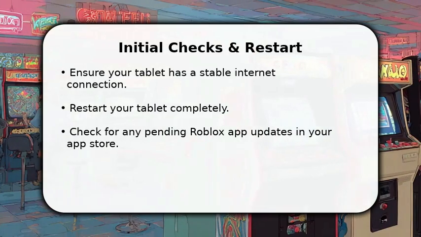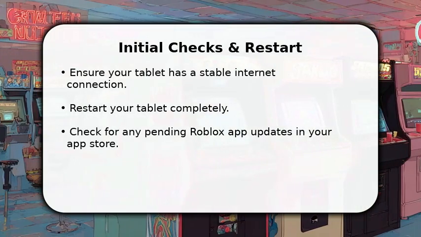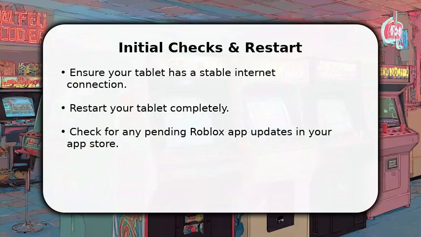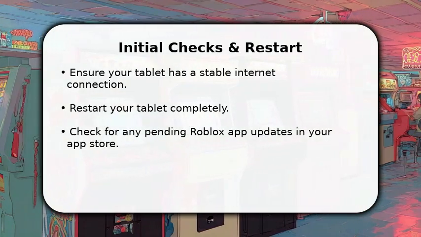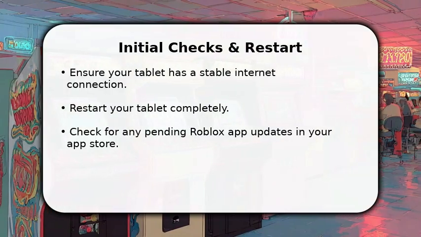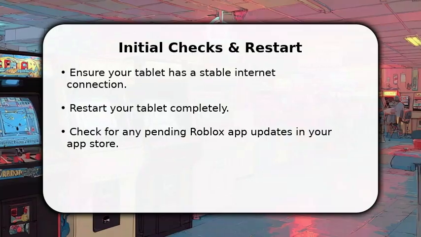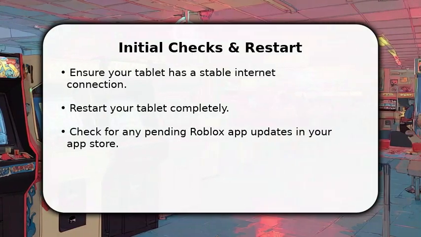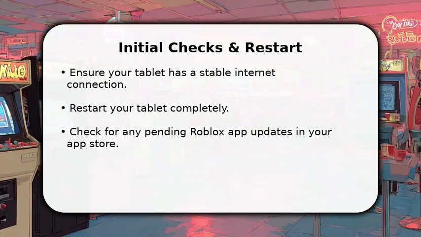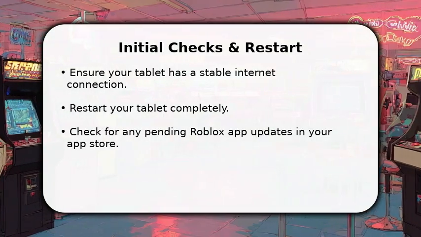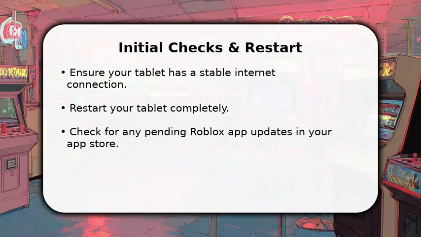In this video, I will help you fix Roblox not launching on your tablet. First, let's cover some quick initial checks. Make sure your tablet has a strong and stable internet connection, as a poor connection can prevent the app from starting. Next, perform a full restart of your tablet. This simple step can often resolve minor software glitches. Finally, head to your App Store and check for any available updates for the Roblox application. Keeping the app updated is crucial for smooth performance.